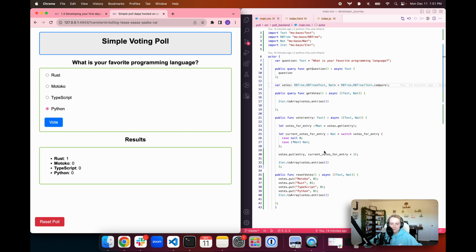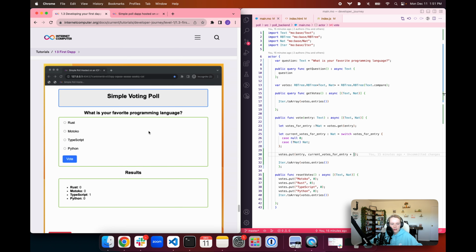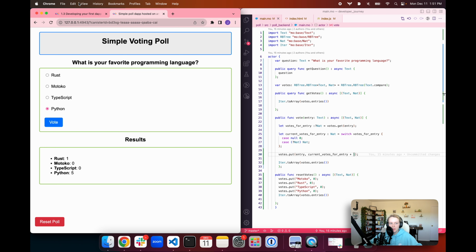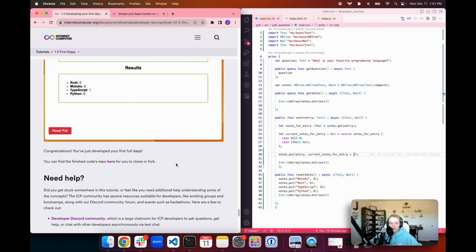And we can see that this portion of the code where the current amount of votes for that entry is increased by 1. If we want to vote for Python several times, we can see that that entry gets increased by 1, all the way to 5. And so that will wrap things up for developing your very first full stack application on the internet computer.